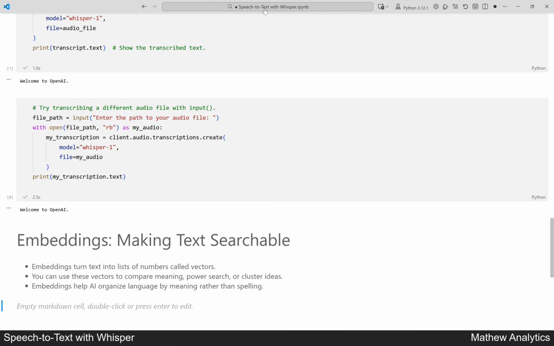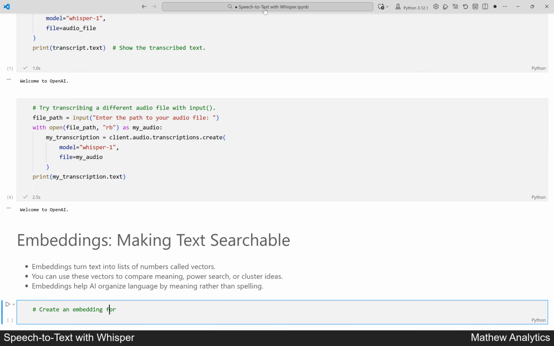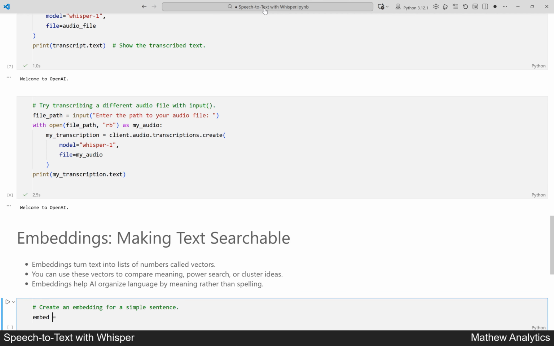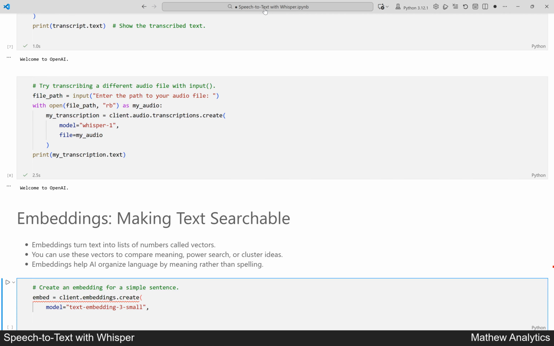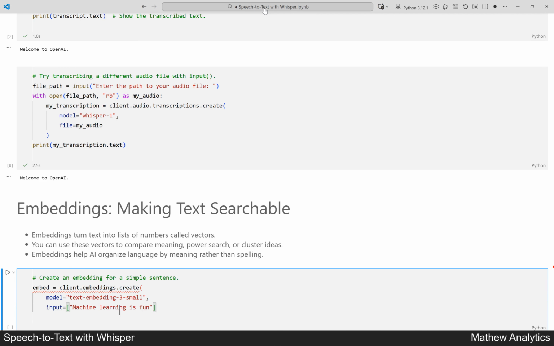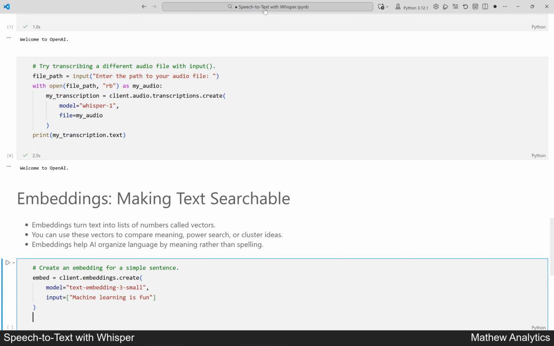Create an embedding for a given sentence using the client. Call the client's embeddings creation method. Specify the model to use for creating the embedding. Provide the sentence we want to convert into an embedding. Close the method call. Print the length of the embedding vector returned.